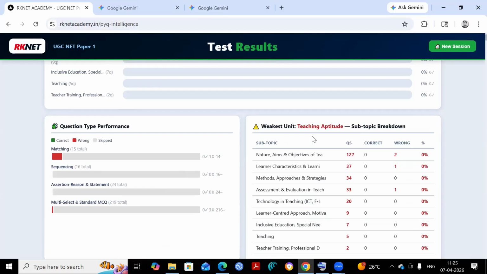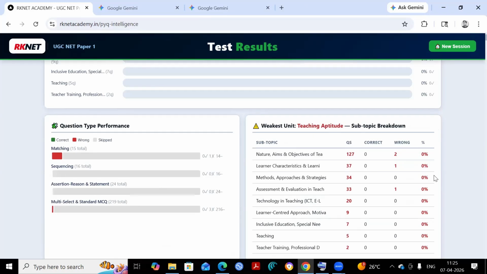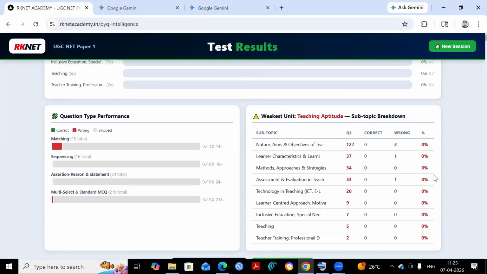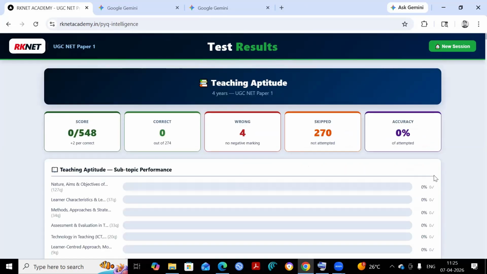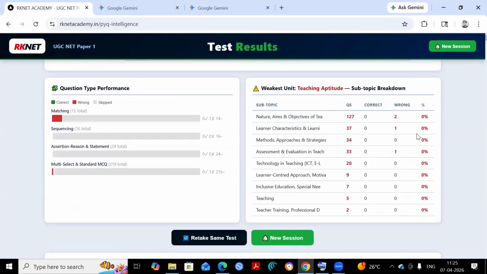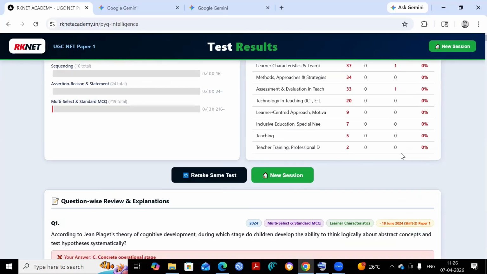And here the weakest unit, for example in teaching aptitude, a subtopic breakdown is provided. So what are the weak units in the practice that you have performed? Out of that, what is the weakest unit for you? In this section you can see the weakest unit is highlighted. So what your weak areas are will be highlighted, and why they are weak. You will get the percentage count, the data about your weakest unit performance here, and all the breakdown will be provided.